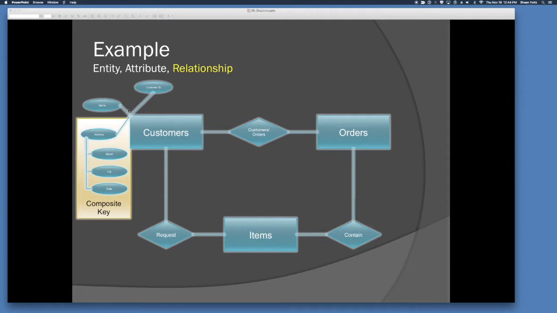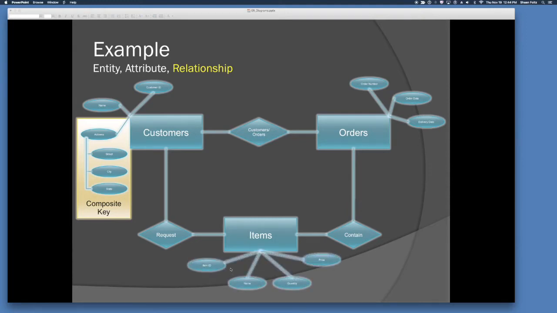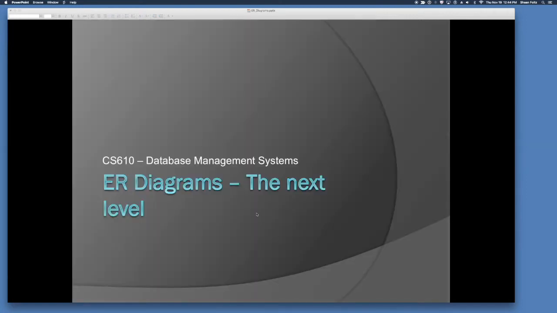Attributes are represented by ovals. So here you can see that all of these attributes are represented in ovals. And likewise with orders, we have all of the order attributes listed here in ovals, and items, which are also listed. So in the next video, we're going to take this to the next level.